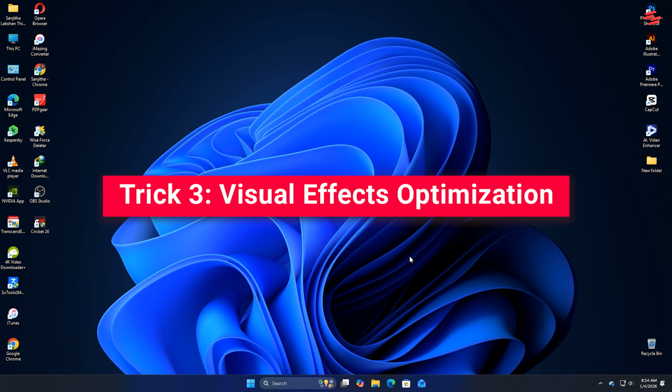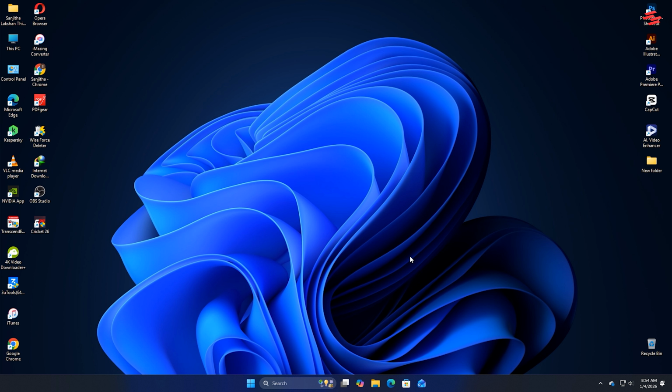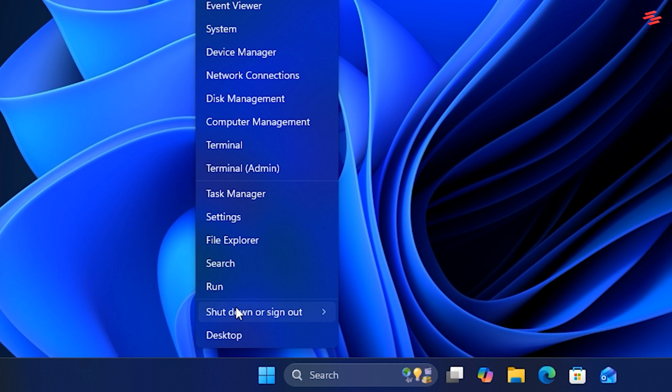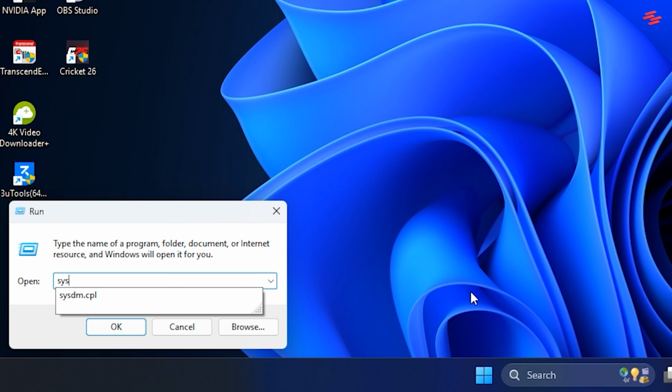Number 3. We're optimizing the Windows interface itself. By adjusting our visual effects for best performance, we stop the system from wasting resources on window shadows and animations, making every click feel instant. Right-click the Windows icon and choose Run. Type sysdm.cpl and click OK.